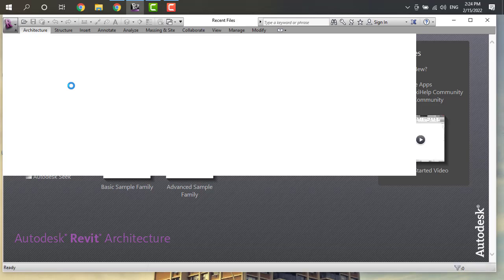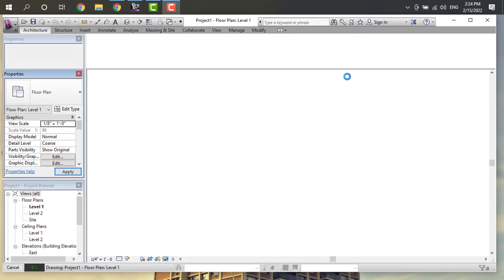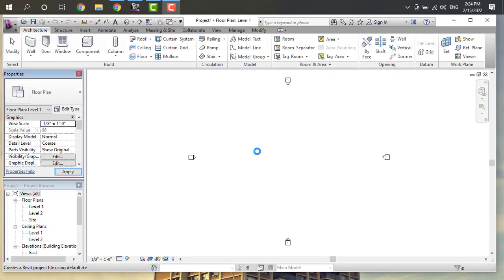Here it will be opening like this. These are our 4 cameras. Like this we have 4 cameras.